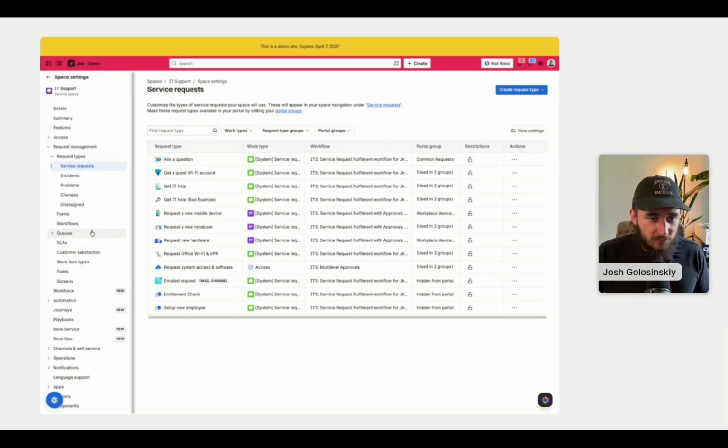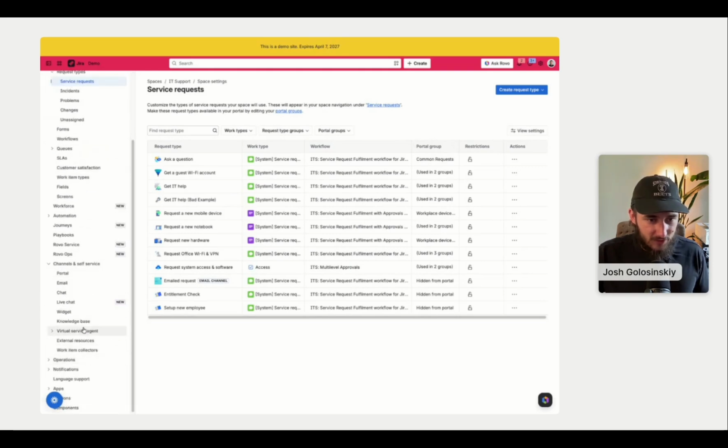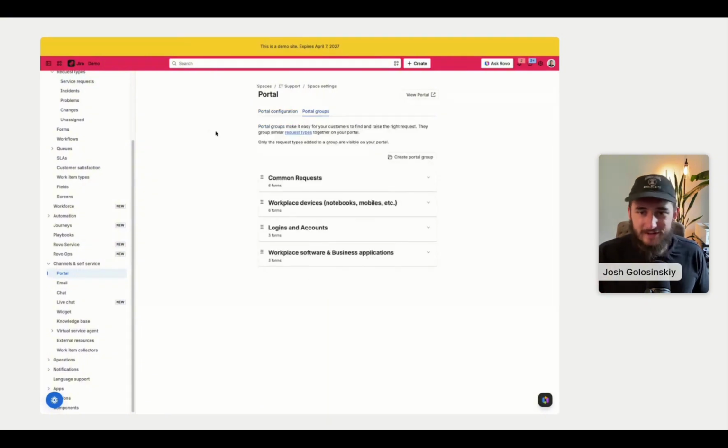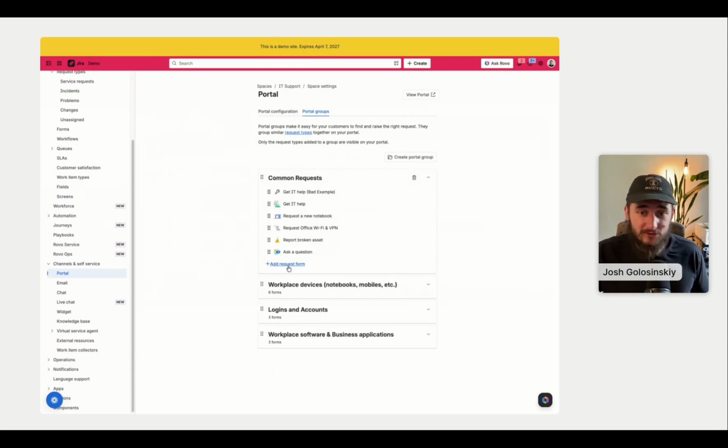Now, portal groups are defined... Let's see here. Channel and self-service. I think it was in here. Portal. There we go. There's the portal groups tab. A little bit hard to find, but we can create new portal groups, edit portal groups, or even add or remove request types from here.